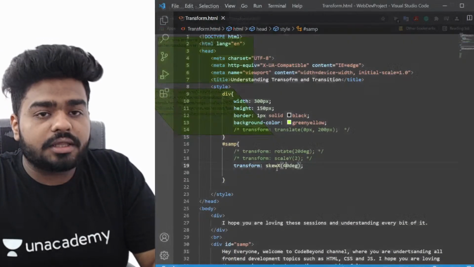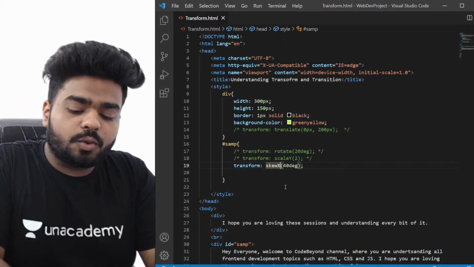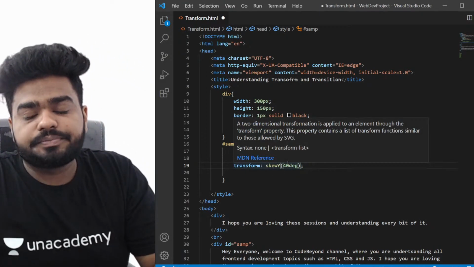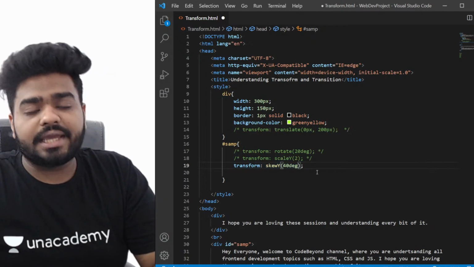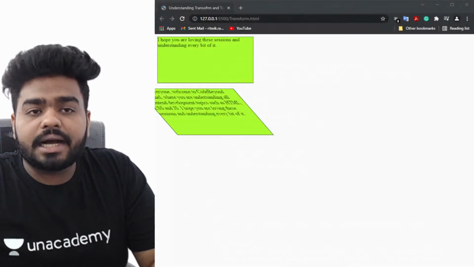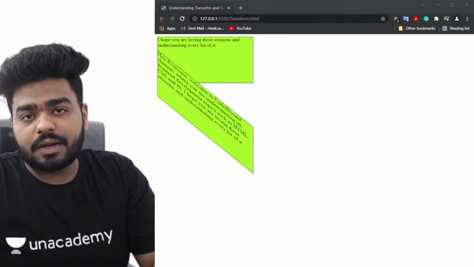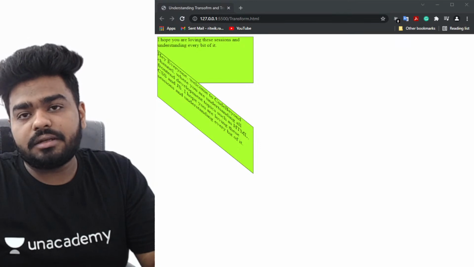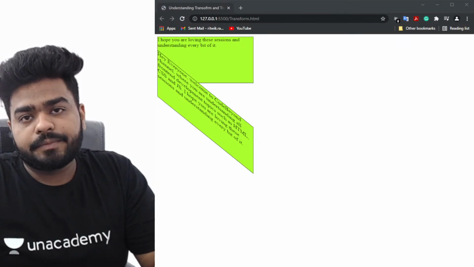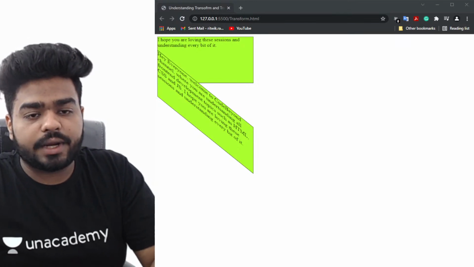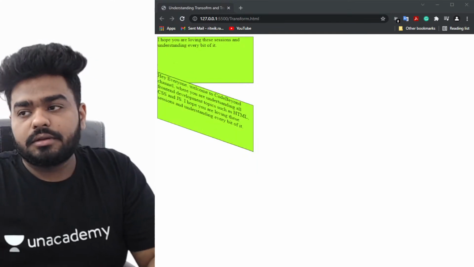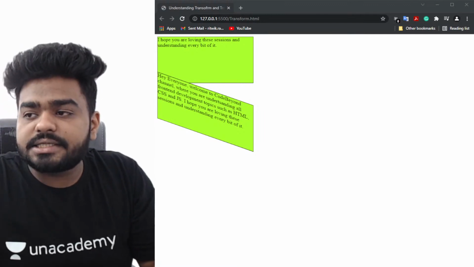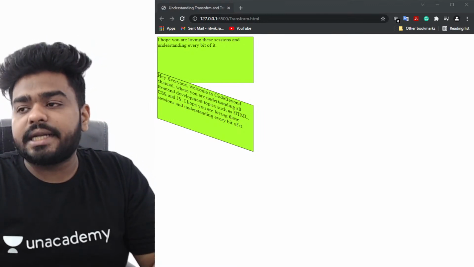What if I use skewY here? It's going to do the same thing, but now it's going to do it for the y-axis, which is height. So if I go back and save this, now it's happening with the height. Now the height has been changed. If I give skewY 20 degrees, this is what 20 degrees looks like. Again, understand that it is just bending. It is not rotating the whole div.